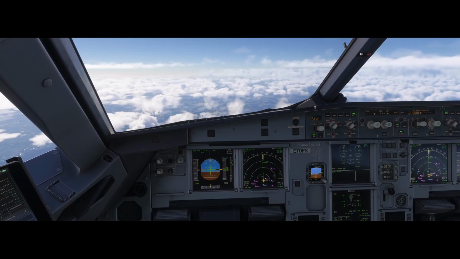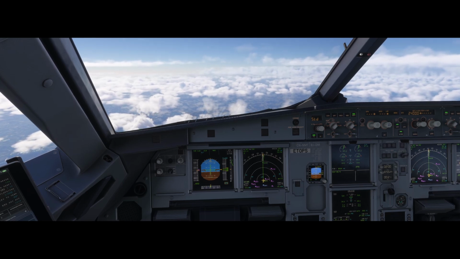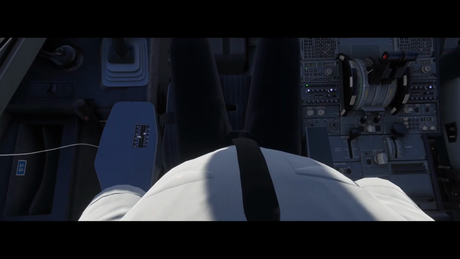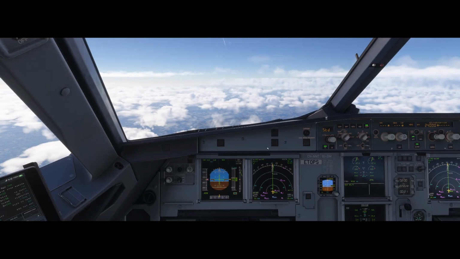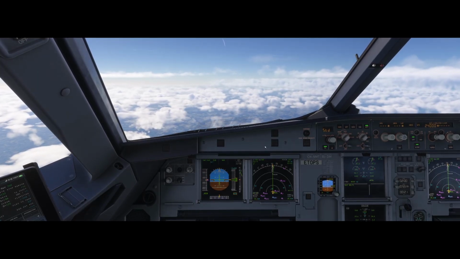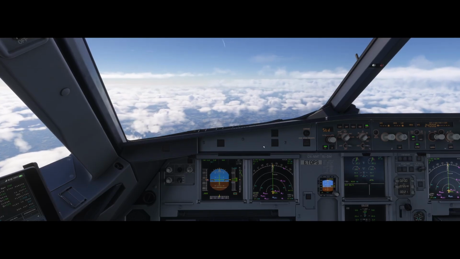Paris Control, Arabia Maroc 112 X-ray, confirm cleared flight level 350, final level. Arabia Maroc 112 X-ray, negative, cleared to flight level 400. Unable flight level 400, Arabia Maroc 112 X-ray.